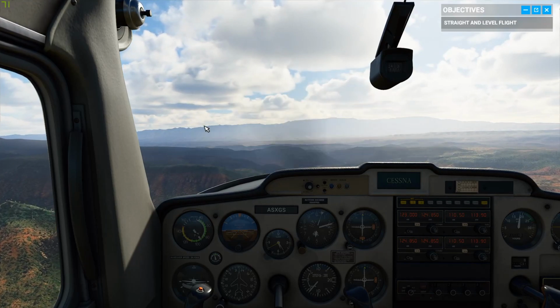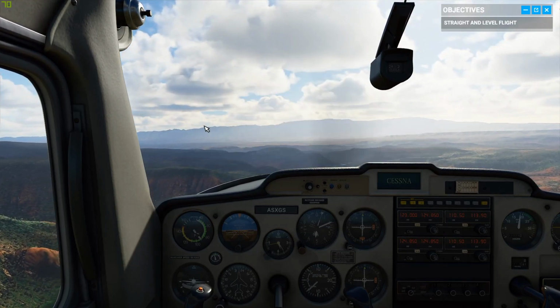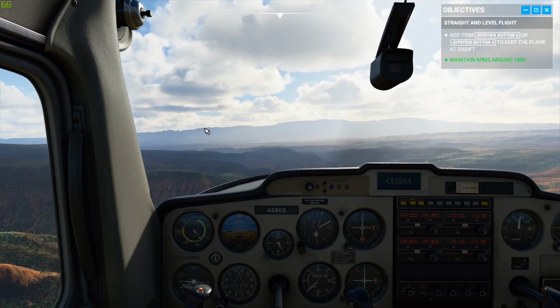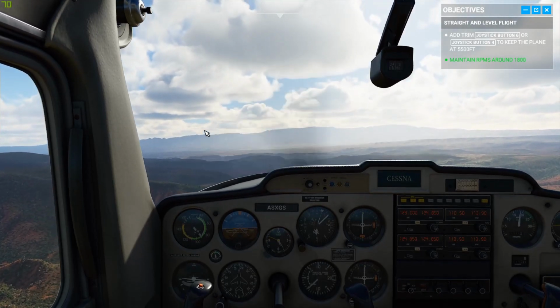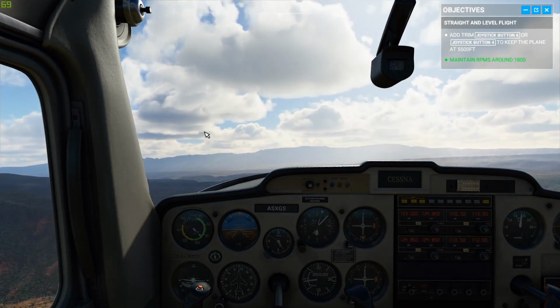Try adding trim to keep us at 5,500 feet without increasing throttle. If you feel our pitch slipping and need to get back to the proper attitude, don't worry. Just pull on the yoke, then dial in the right trim.